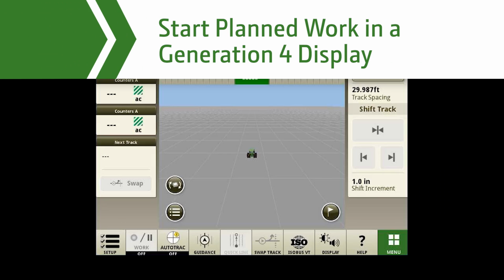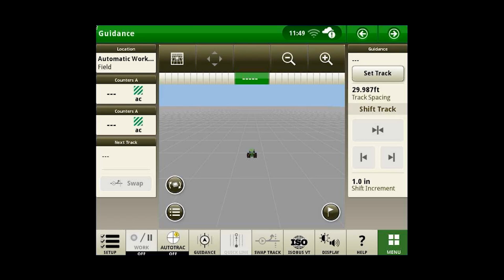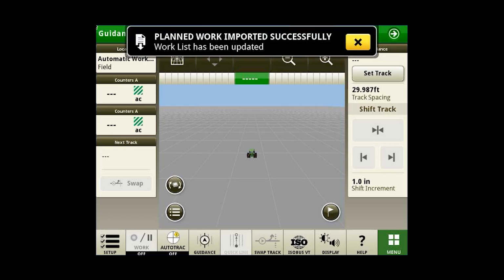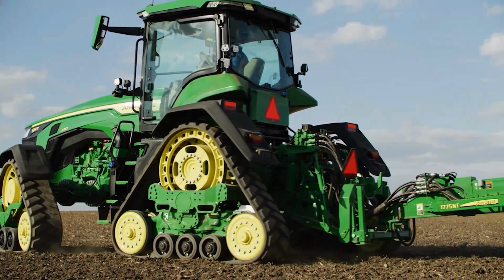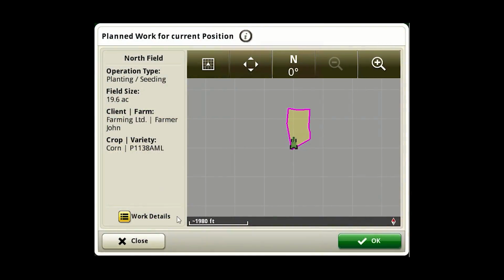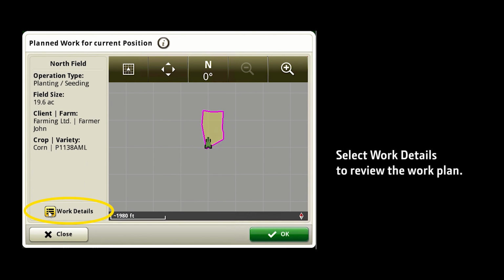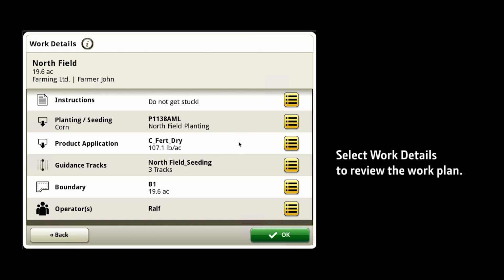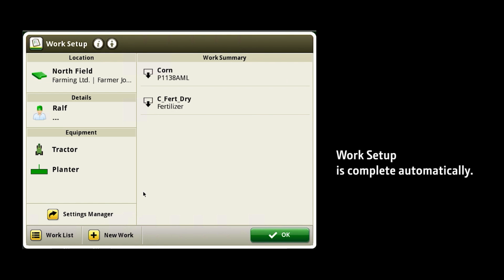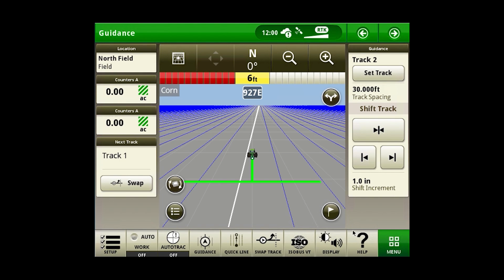Let's review how to start planned work in a Generation 4 display. With the latest June 2022 software update, there is no need to import any files. After a work plan is sent to a connected machine, it will automatically pop up on your display. The operator will be prompted to start the work plan when the equipment enters the field boundary. Simply accept and begin work.